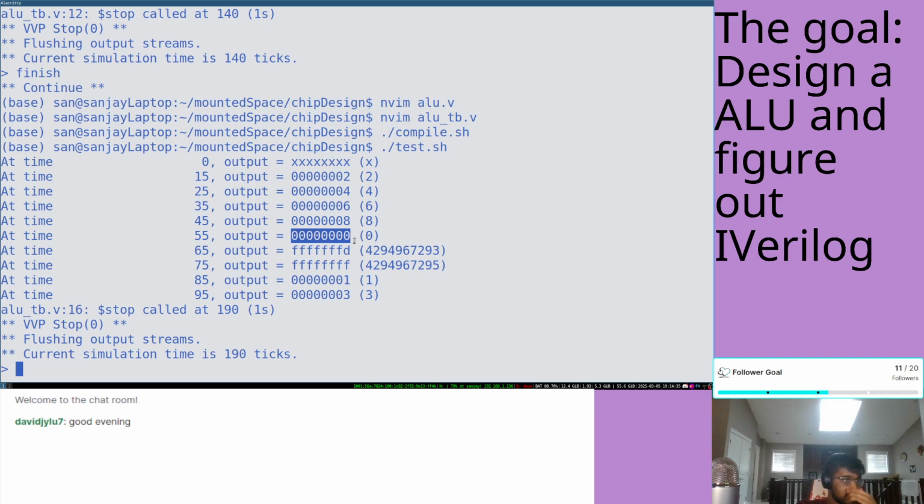2, 4, 6, 8, and then we subtract 4. 4 from 4 is 0. Minus 2. What? Wait, hold on. 2, 4, 6, 8. At 55 is when the other thing changes, right? So the opcode changes.